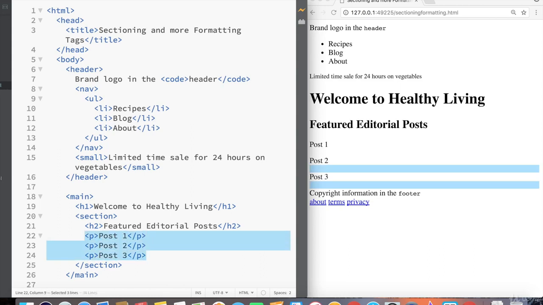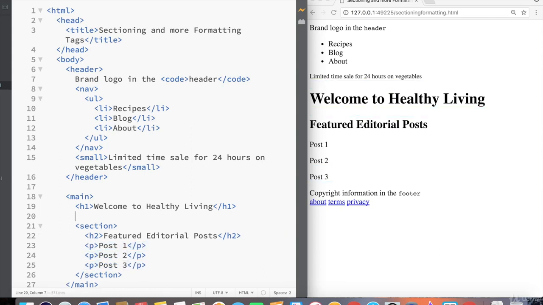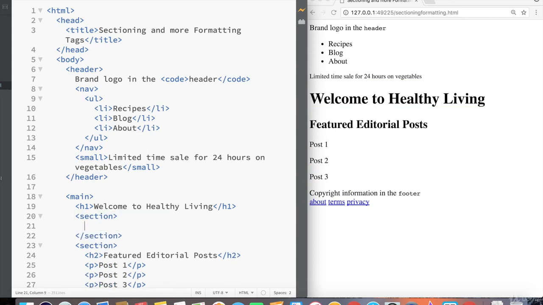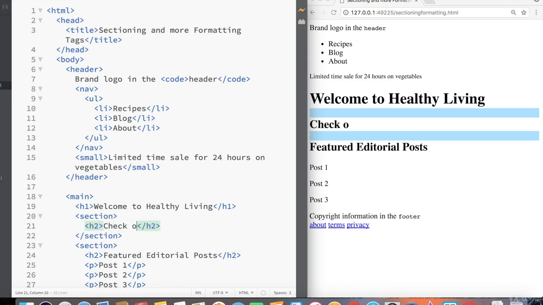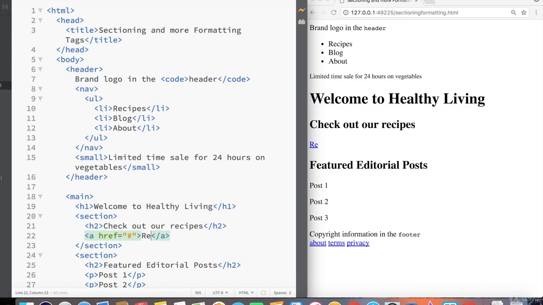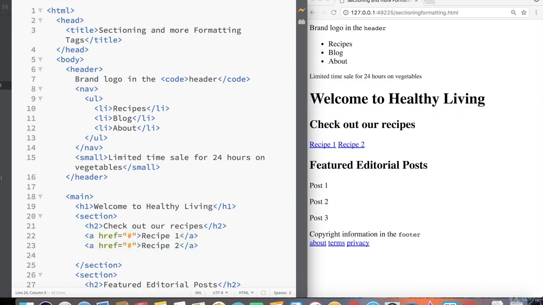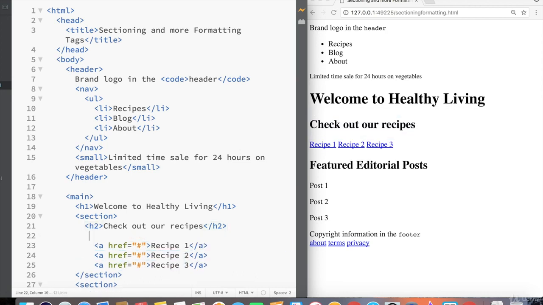We'll come back and edit these in a little bit, but I also want to point out that it's possible to have multiple sections on the same page. So one section might be check out our recipes, and then there might be a link, recipe 1, recipe 2, and recipe 3. However, this can be perceived as a navigation, right? So let's actually put this inside a nav tag. Have a nav here and a nav here.